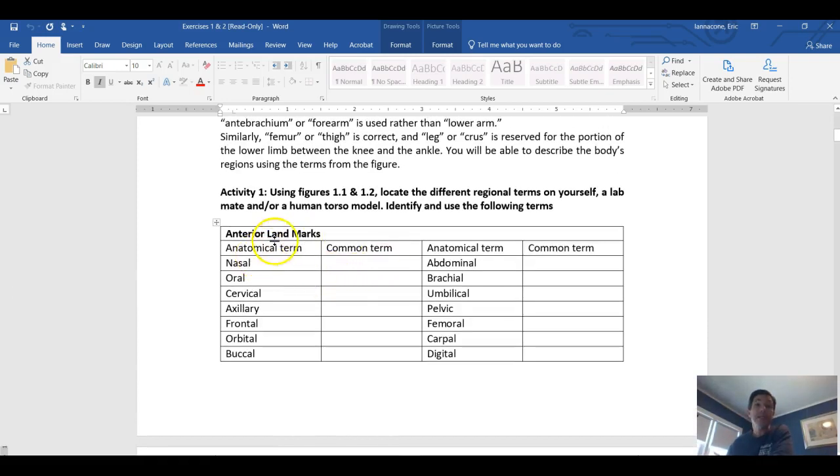So these, as they say here, are anterior body landmarks. The only thing I'm going to do is point out any ones that need a little bit of explanation or that actually extend around to the posterior. So let me just look. Nasal, oral, cervical. That refers to the neck. That is both anterior and posterior. So front, back, side, wherever it is on your neck, it's all part of your cervical region. Axillary, frontal, orbital, buccal, or buccal, those are all fine. Abdominal.